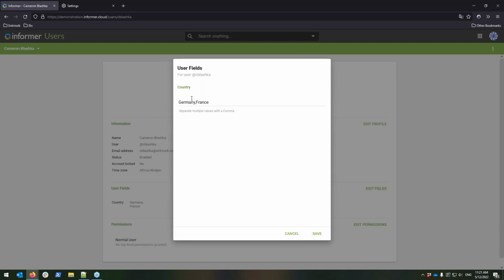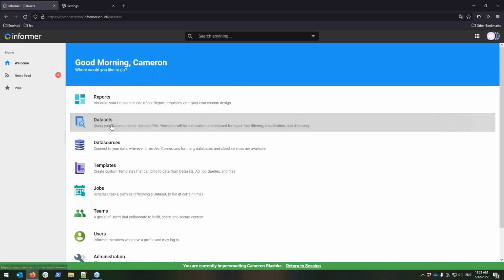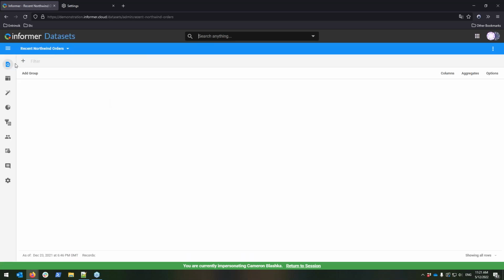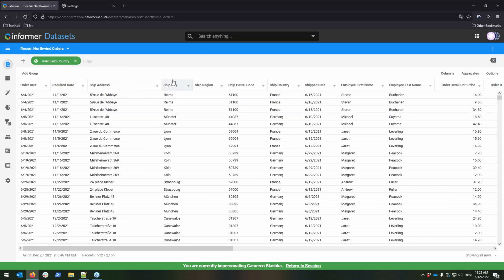So in this example, I have set up a country user field and I have keyed it to 2 specific terms. So now if I impersonate myself and I go to look at, in this example, a data set, I can have a user filter, a saved filter configured on this data set specific to my user fields, and I can filter it now. So now instead of seeing all of the results, I'm seeing just the results that match my user field values. In this situation, it would be France and Germany.